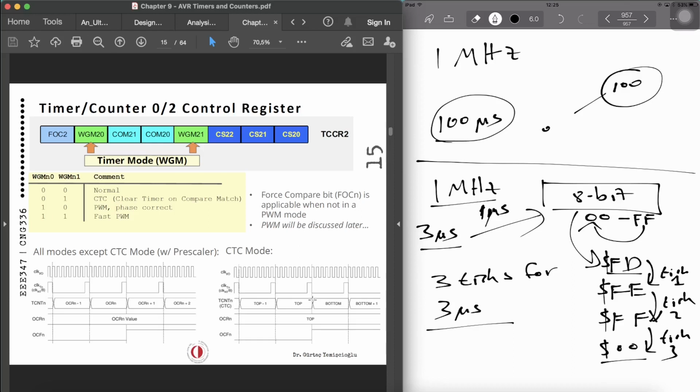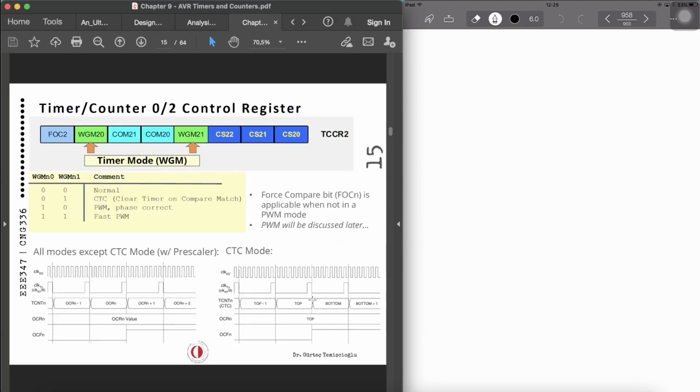Now, when we talk about timers, we have said that we have two modes actually. Those two modes are CTC mode and the normal mode. In normal mode, the content of the timer counter increments with the clock, and it counts up until it reaches FF, because an 8-bit register can have a maximum of FF. When it rolls over, as in the example I gave, to 00, it sets high the TOV flag, which is timer overflow.